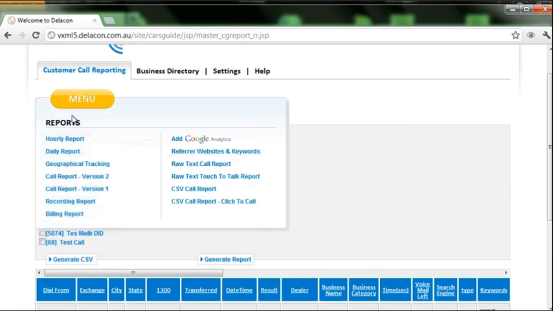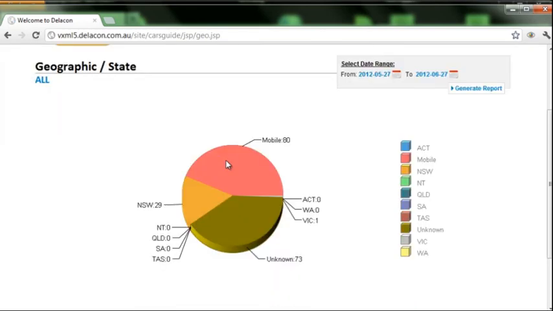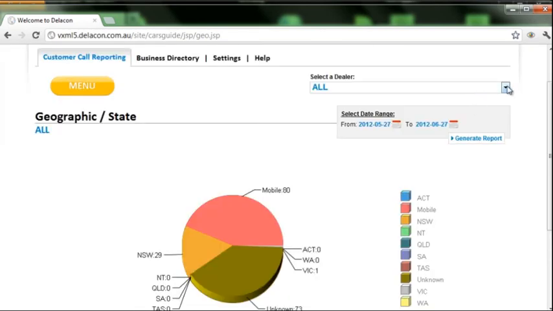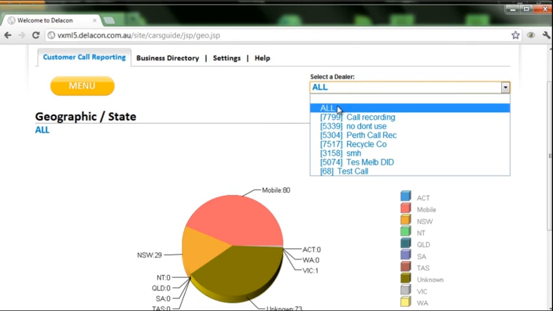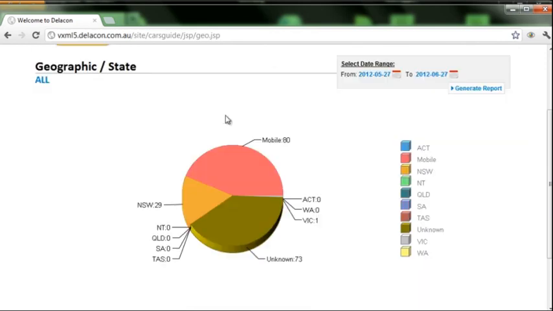I'll show you a couple of other little reports that we have of interest, and this is probably the most interesting one, which is the Geographic based reporting, which will show you again for all the call tracking numbers you have, all broken down into particular clients that you have, where the calls to the call tracking number are coming from, broken down into the various states of Australia and into mobile calls.